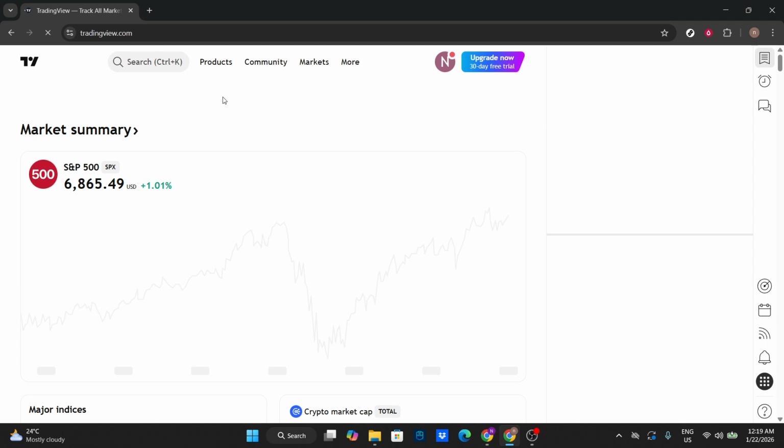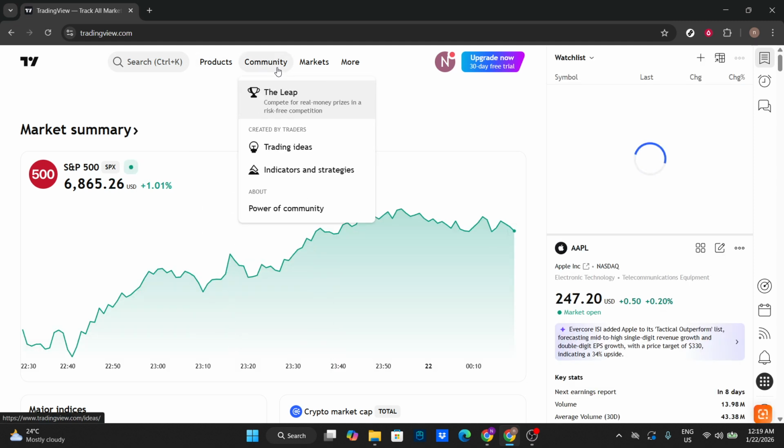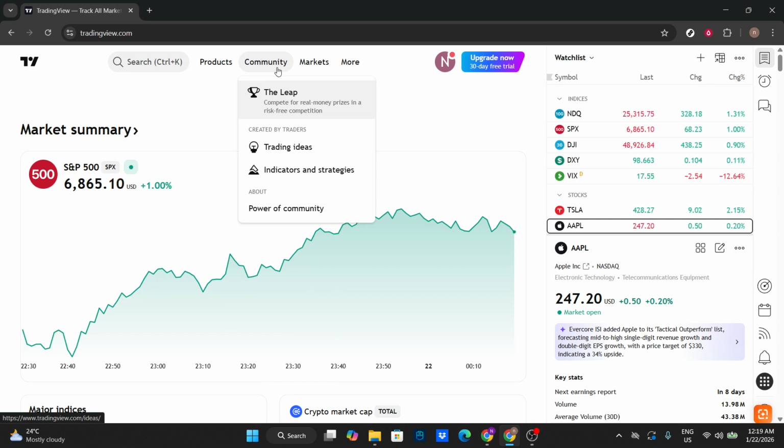Start by heading to the TradingView homepage. Once you're there, look at the top navigation bar. Next to the products menu, you'll see a section labeled Community. Click that. This takes you into TradingView's social and research hub where traders share charts, thoughts, and analysis. Inside the community area, choose Community Ideas. This is the main feed for crowdsourced chart ideas.